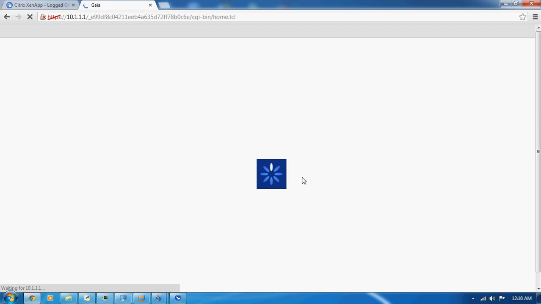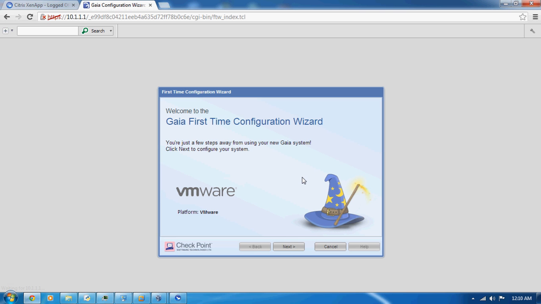As this is the first time configuration of this box, because this is the first time I'm using this SG security gateway, definitely it will ask to configure the gateway first. So this is the first time wizard in GAIA. You can configure your boxes by using web UI. There is no option to configure it through CLI. Like in Splat, we were able to configure it by using CLI, but in GAIA we have to configure by using web UI only. And this is just a first time wizard.